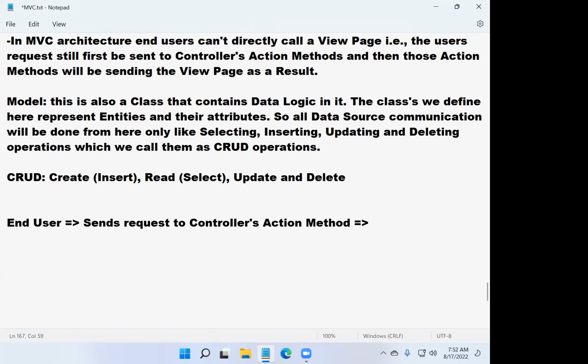Tell me, the login view is readily available. Is it a static page or a dynamic page? Louder. The login view is a static page. Why? The login view is the same for all. So the login view is a static page.